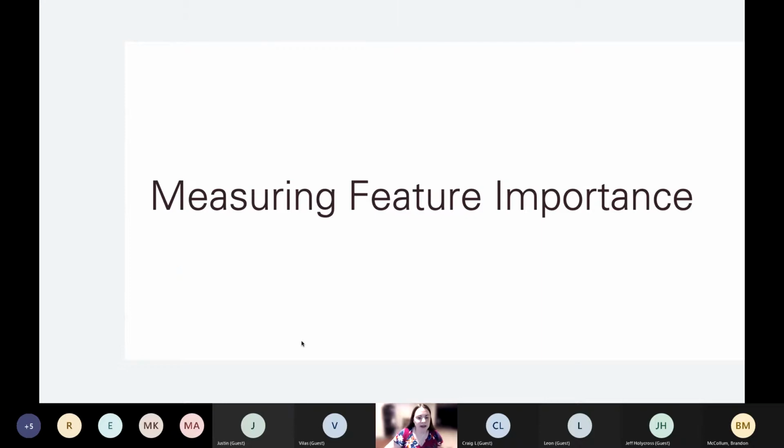So today we're going to be talking about measuring feature importance. As I go, please feel free to unmute and ask any questions. I can't see the chat right now because I'm in full screen. So please unmute, or if somebody's shy, feel free to read the question off to me.